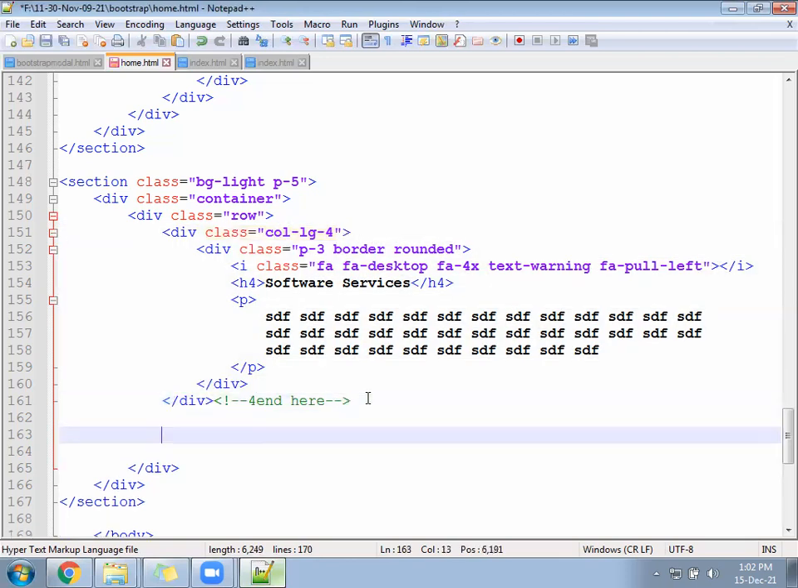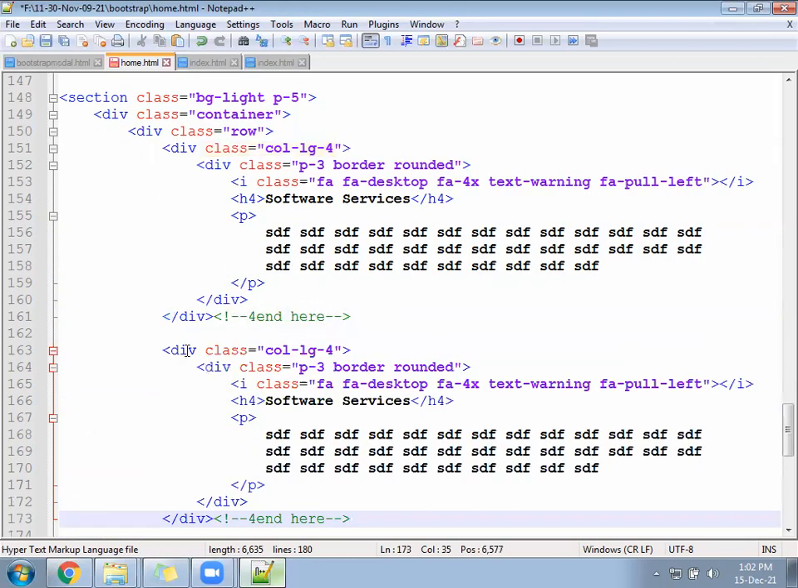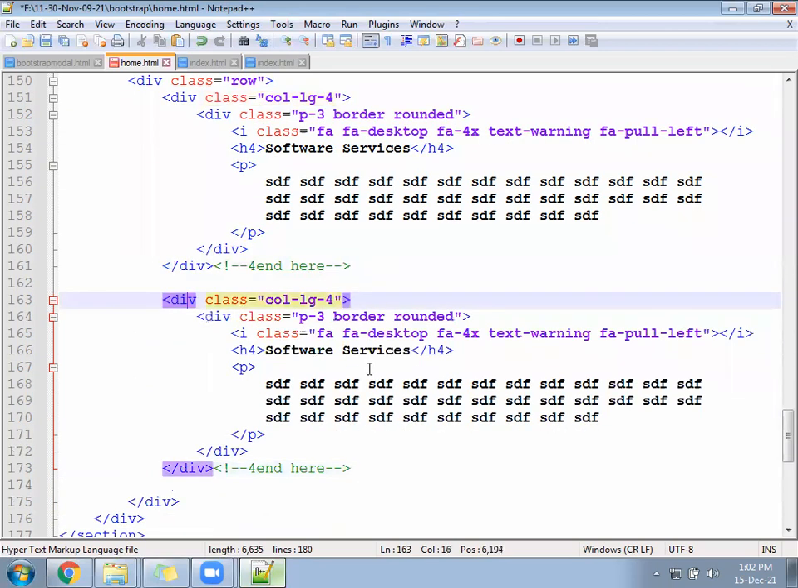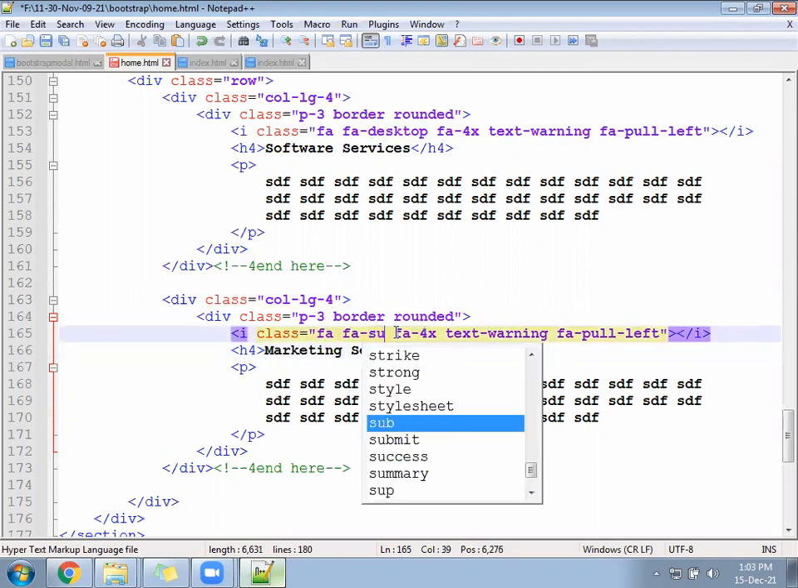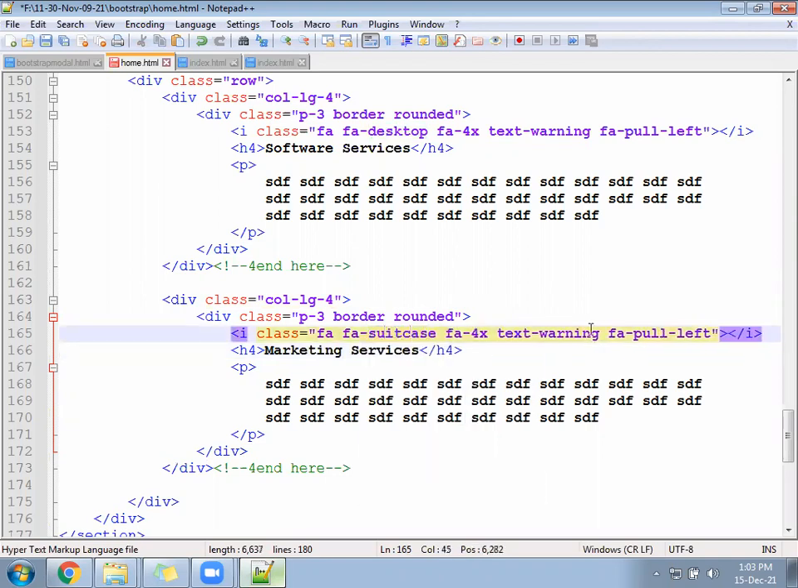Study. Hope you copy and pasted how many times? 4 times. Change the icon now. Software services, marketing. For marketing, you will use the suitcase. And that you can keep as which color? Success, green color.